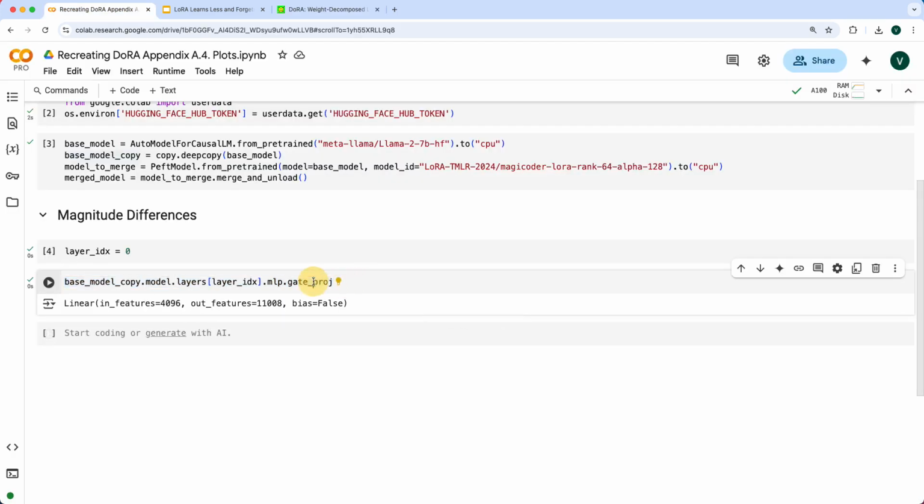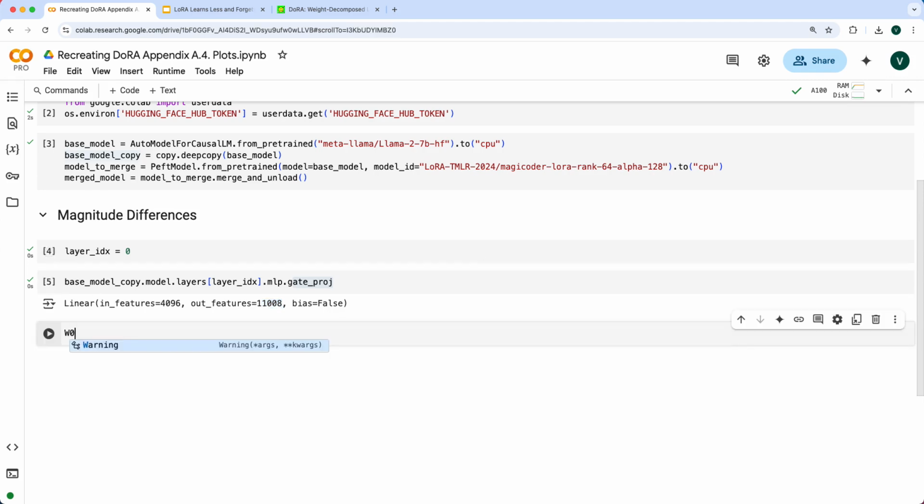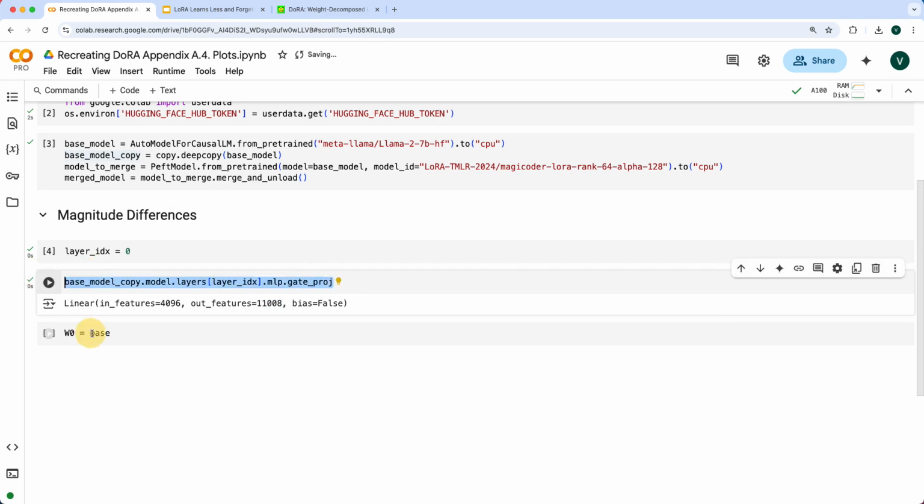If we look at the MLP gate_proj layer, the reason I chose this is because it has a different number of in and out features. So we can clearly see which dimension we want to keep: we want to get the magnitude, one value per 11,008 out features. So W0 is going to be this weight. I'm going to copy this.